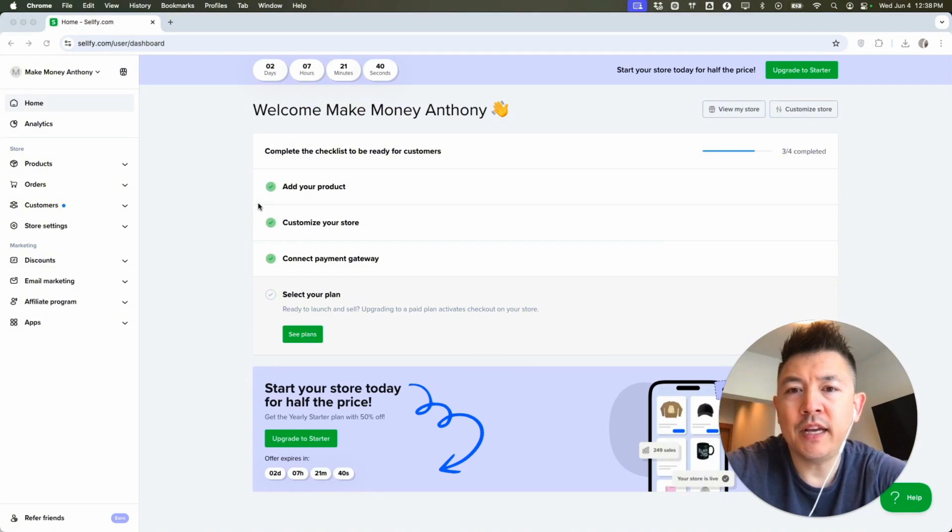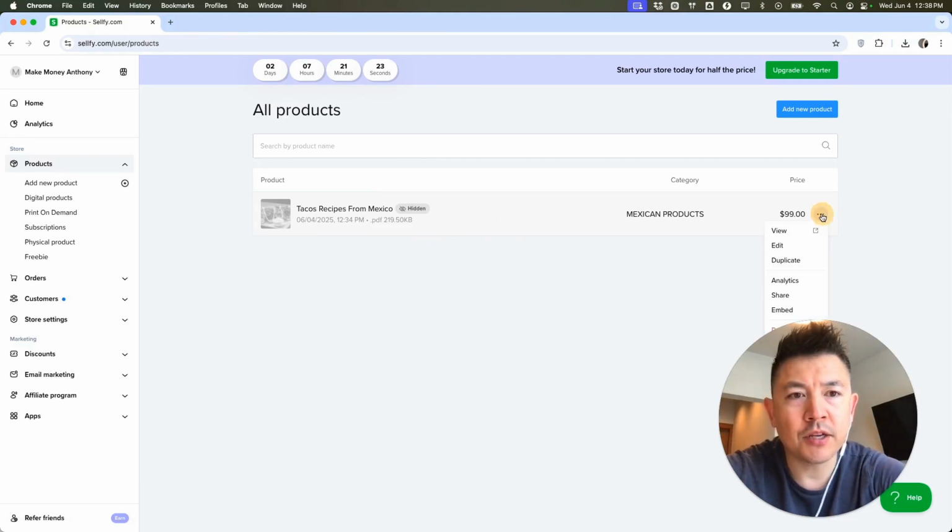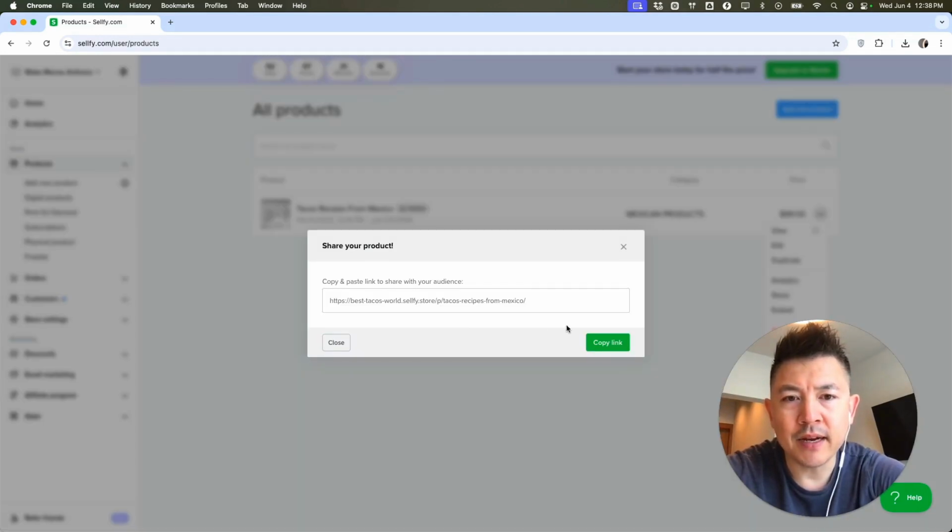Now here on the home screen, if you want to get your Sellfy product link, here on the left side, click on products. Once you do that, you're going to see all the products you're selling on Sellfy. You can see I just have this one. Now to get the share link, there's a few different ways you can do it. The first and easiest way is off to the right of the product. You can click on these three dots. Once you click there, you'll see a drop down menu, and you can click on share. Once you do that, you're going to be able to see the link right here, and you just copy the link.